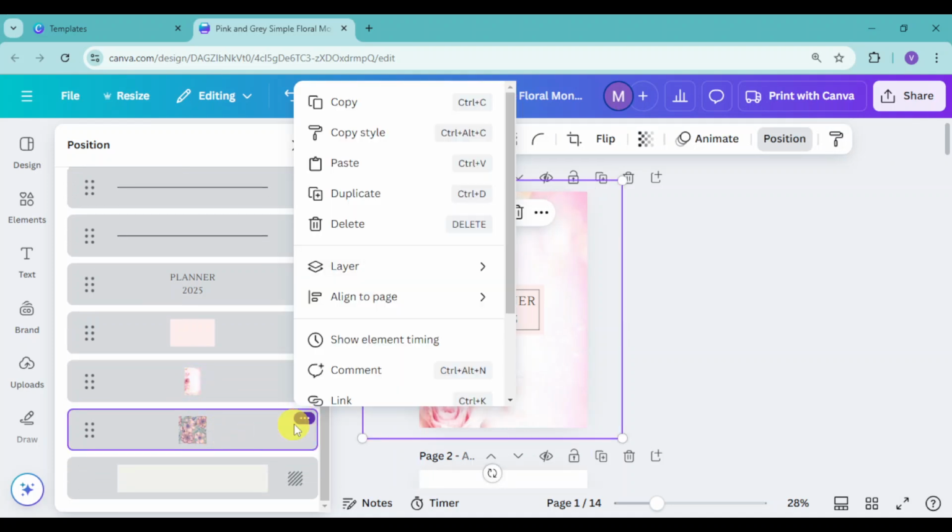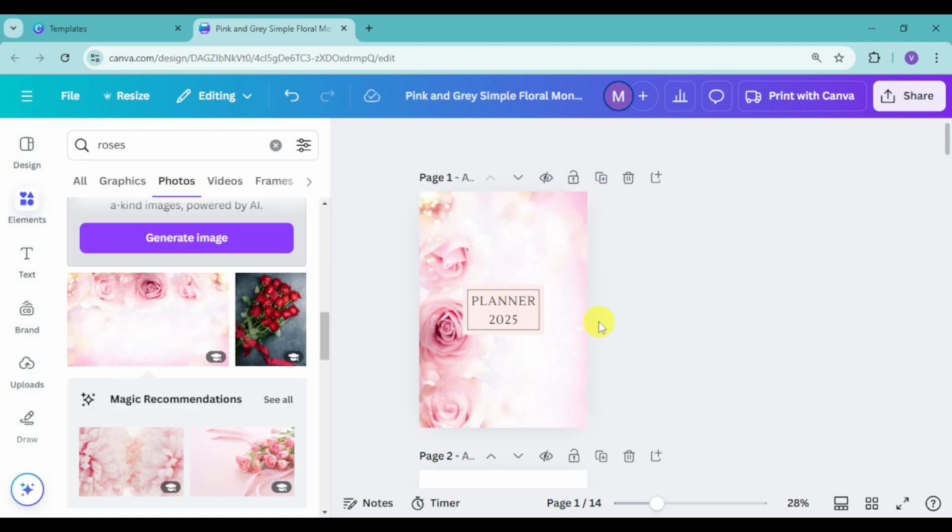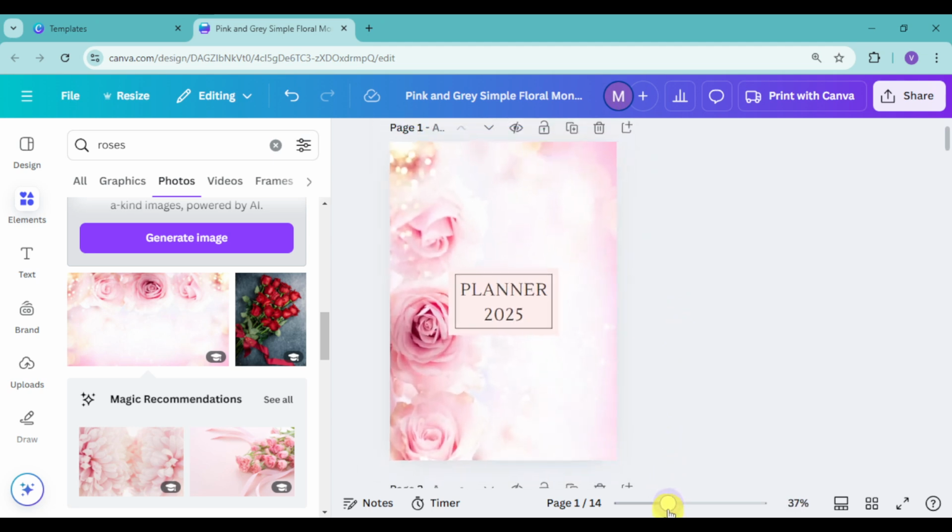So let's remove the old background right here. Just click on the three dots, click on this delete right here in order to delete it. And now we have in here this very gorgeous pink planner. So this is what it looks like.